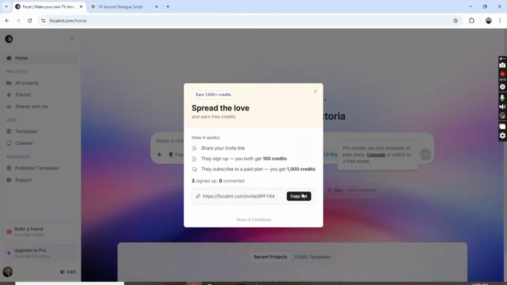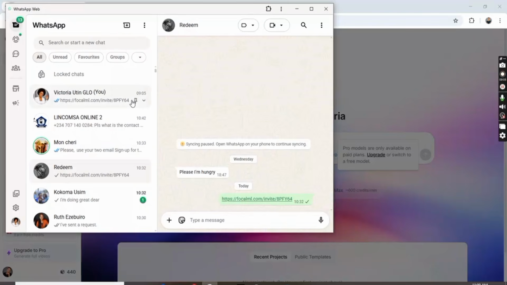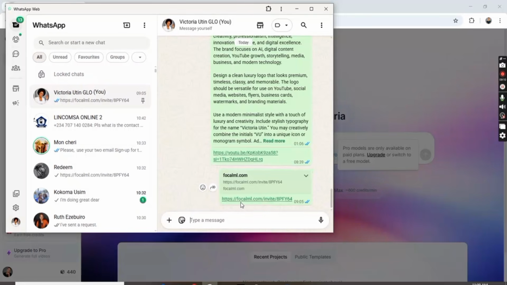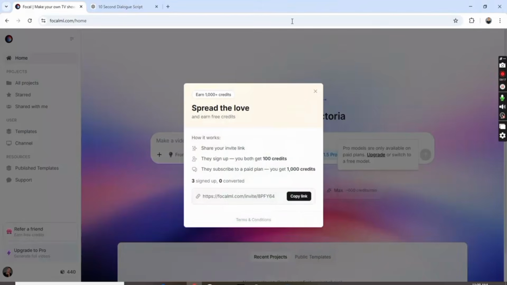Now if you copy this link, what I did to gain this 440 credits was this: I copied the link, then I went to my WhatsApp and pasted it. You can see here is the link already on my WhatsApp. Then I clicked on that link. I made use of my phone to click on the link, and once I clicked on the link, I signed up using other emails of mine. I think I did that with about 3 or 4 of my emails, and then they gave me this credit.